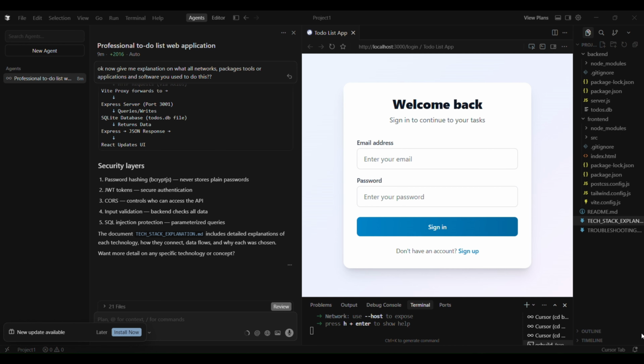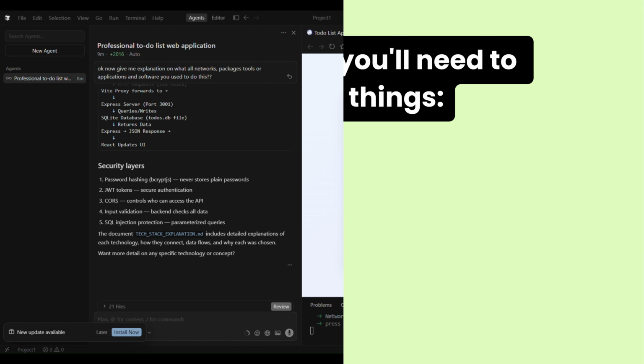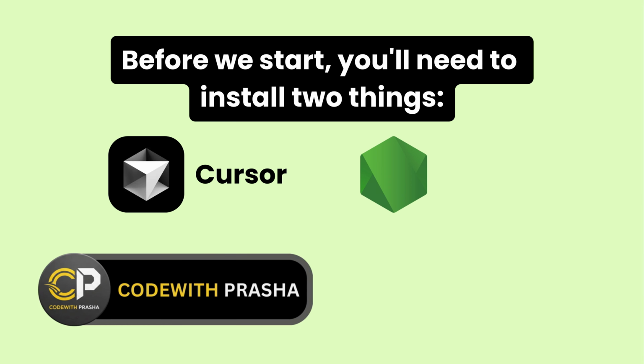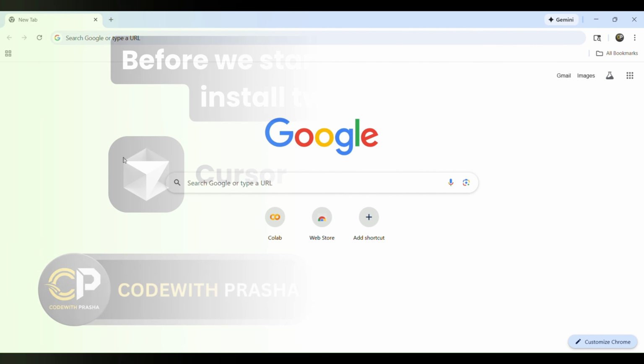Now let me recreate this exactly and show you how I built it. Before we start, you'll need to install two things. One is Cursor, second one is Node.js. That's it. I didn't need anything else. Let me show you how to install them.